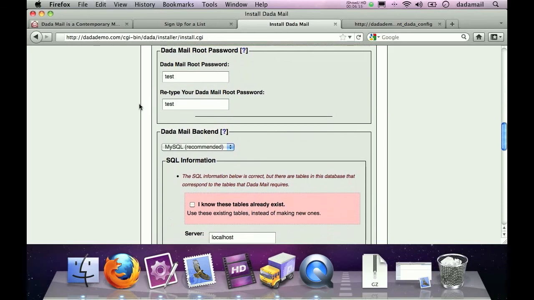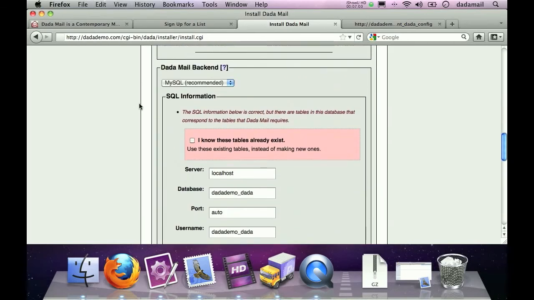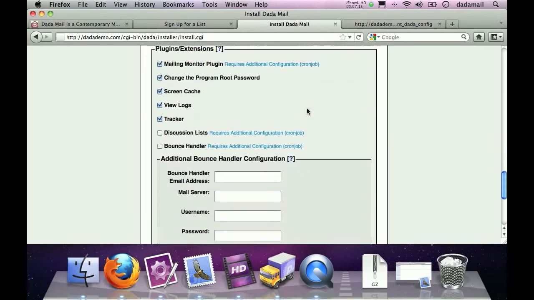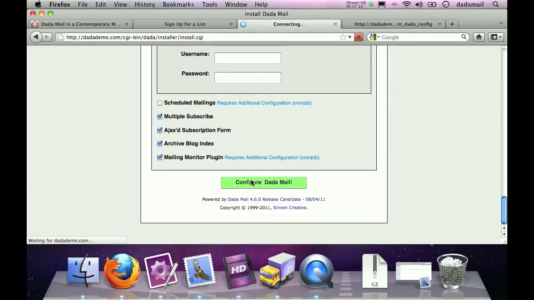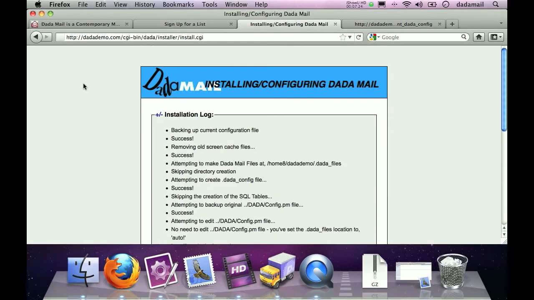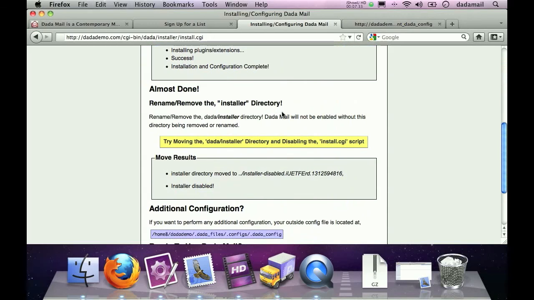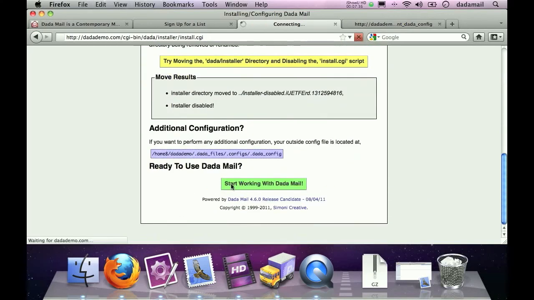So go through the configuration again, and the installer has also found that the database I selected, and put in the username and password for, already exists. Again, this is great because it's kind of a confirmation that I put the information in correctly. Okay, so once I check those two options, I can just go down to Configure Dada Mail. The installer will do its job, and it's all set. Again, you can twiddle this to see the detail of what it just did, and click the yellow button to move the installer and disable it, and then click the green button to start working with Dada Mail.